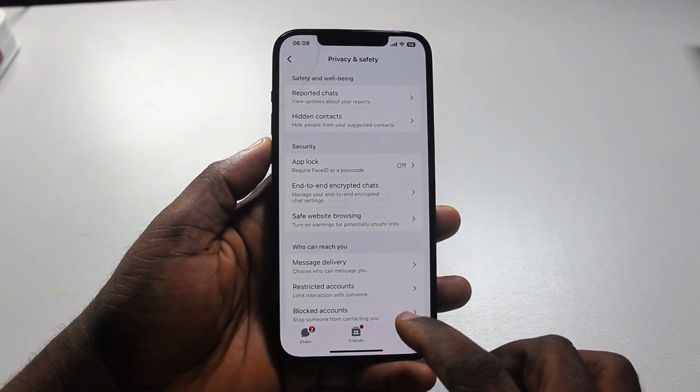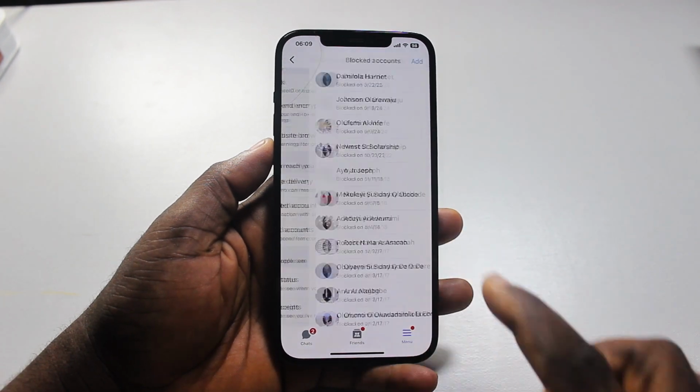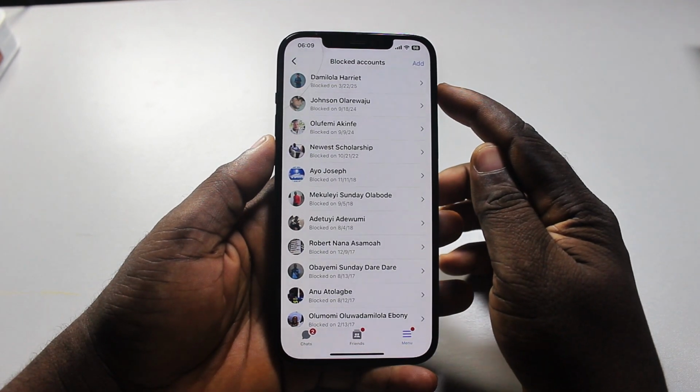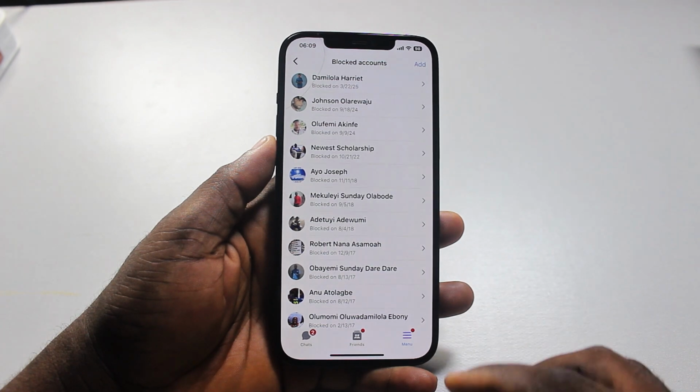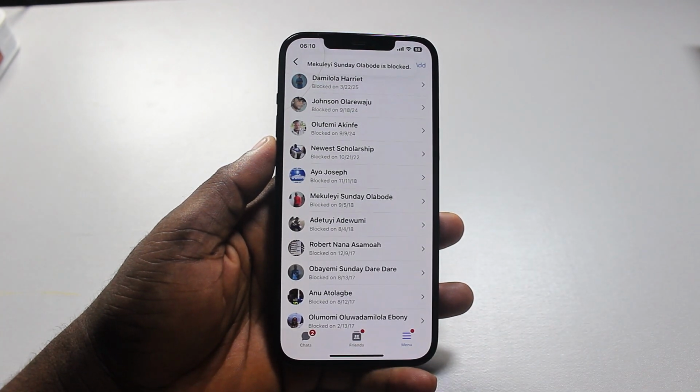Then scroll down privacy and safety. Then you should see blocked accounts. Go ahead and click on that. And here, under blocked accounts, you should see all your blocked list. You can go ahead and unblock them by clicking on the name and then click on unblock.